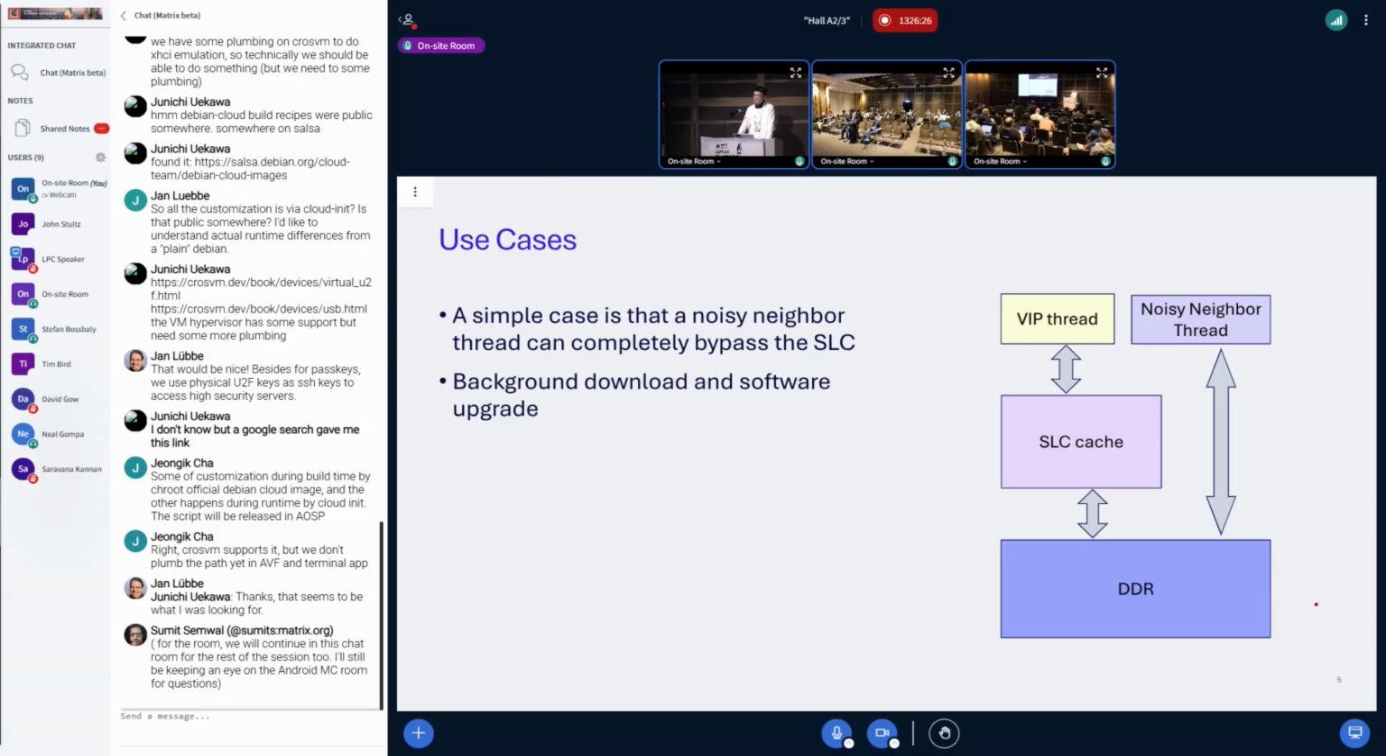OK, after resolving the above issues, we can apply the solution to many use cases. A very simple one is that we can let some noisy neighbor threads completely bypass the SLC. For example, we can treat some background download and software upgrade threads as noisy neighbors and isolate them from using the SLC. This will help prevent interference with our critical foreground tasks, so it will ensure a smooth user experience.